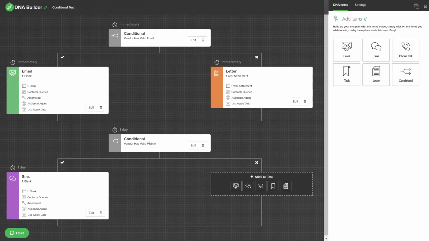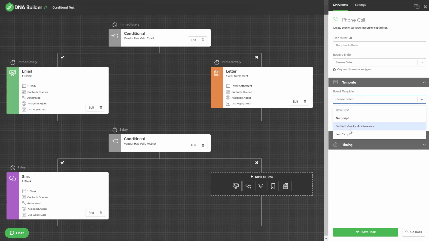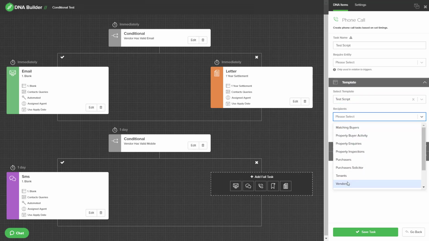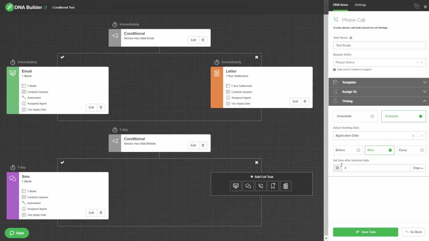So if we cannot do an SMS, we are going to book in a phone call. And in the template, if you have your scripts, you can select a script. We'll put a test one there. You can select your recipients and we can assign that again to the assigned agent. The timing will be scheduled after 1 day and hit save.